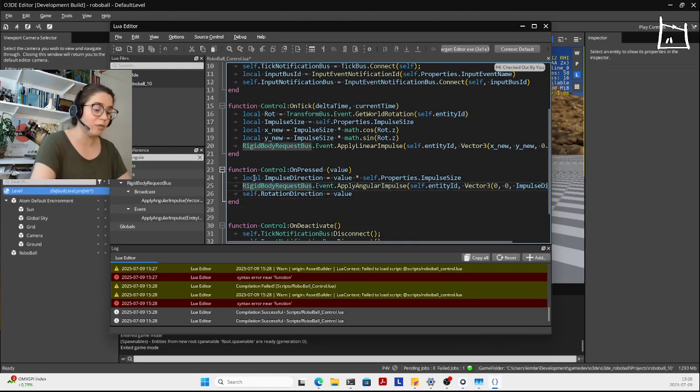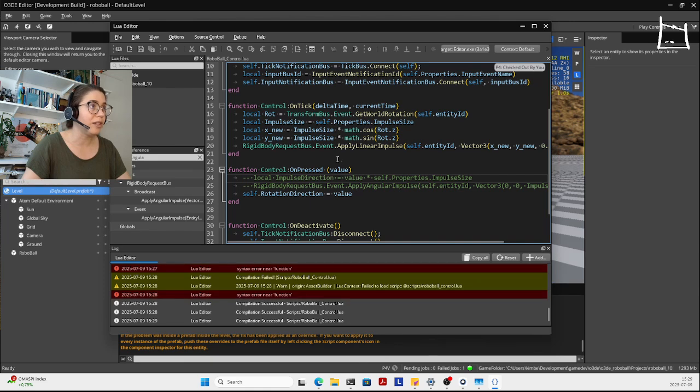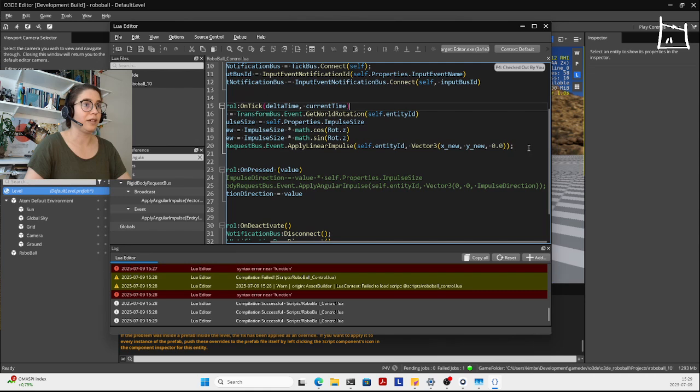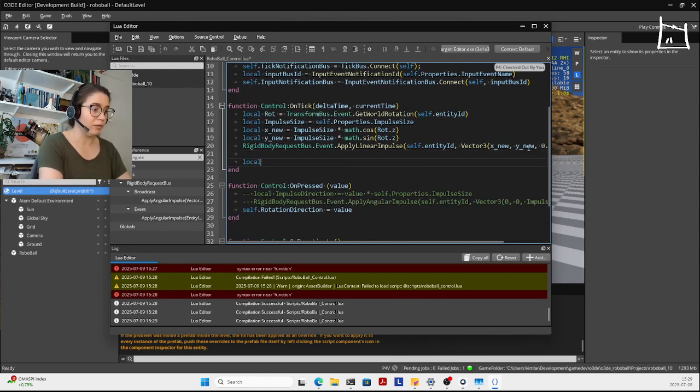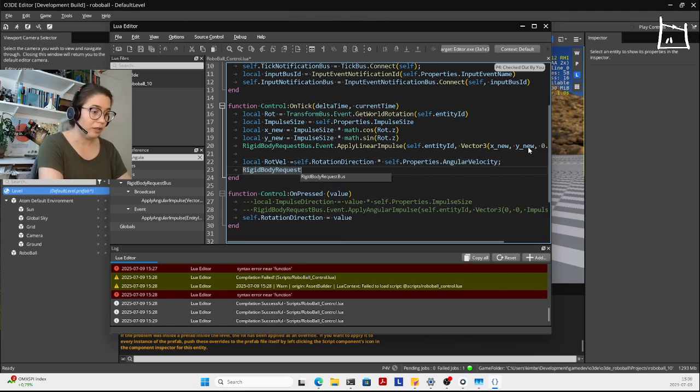So I'm going to comment this part out, and then on tick, which is run every frame of the simulator or game, I would like to add a set angular velocity. Yes, let's do that after we've applied the linear impulse. Local fill self.rotational direction, which is now a global variable, times self.properties angular velocity. So I can still change that wanted angular velocity. So RigidBodyRequestBus, event, SetAngularVelocity. Ah, I now have autocomplete.